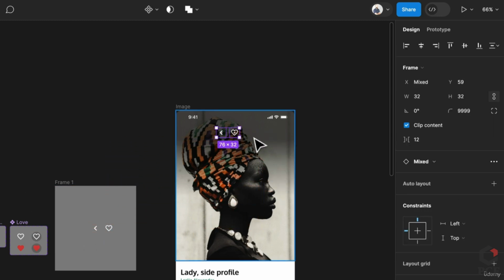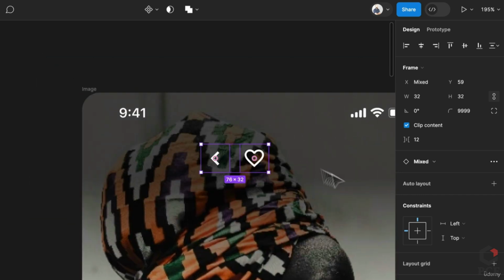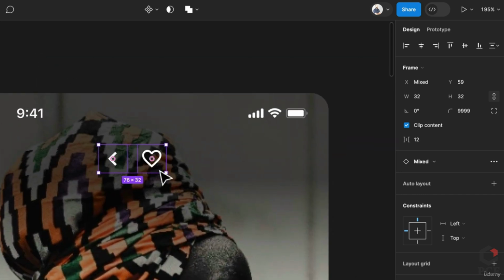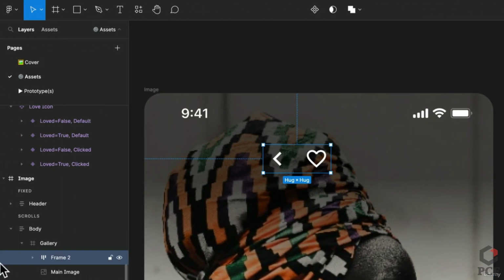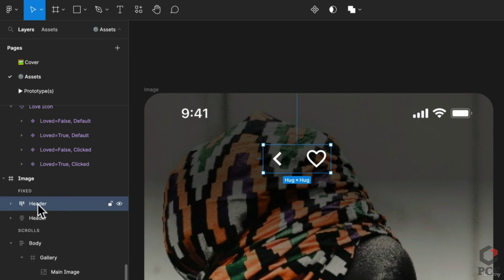So I'm going to drag them in here. We have our copies in here. These are our icons that we created together, and I'm going to hold them together and press Shift A. It's going to put them in a frame. And we could just call this header, or you can call it controls. Doesn't really matter. And we can put this at the top, let's call it controls. And we can drag it all the way out.